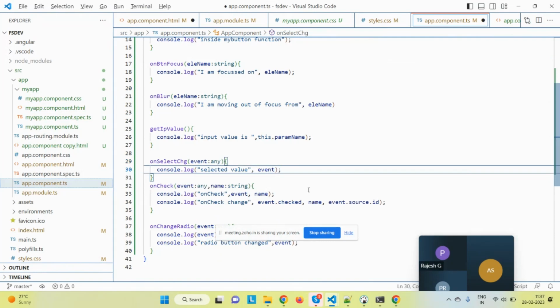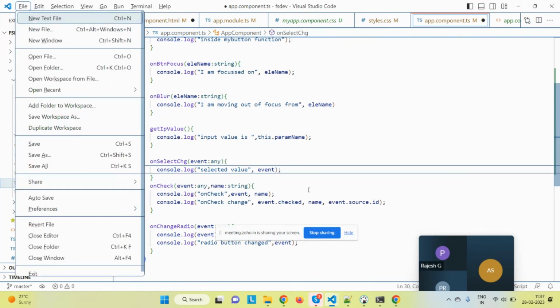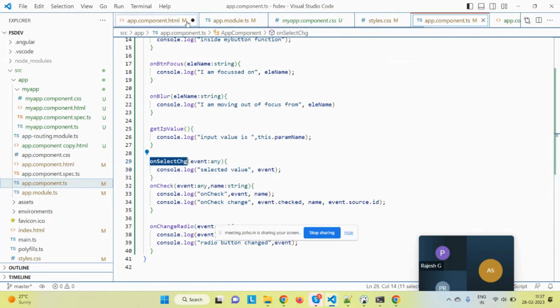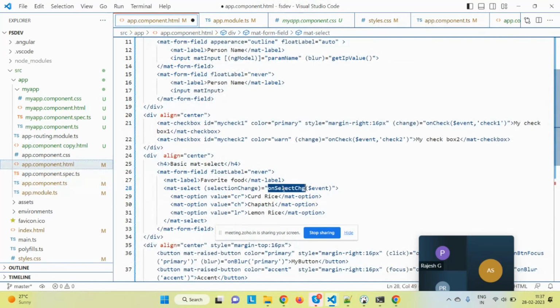Let us see what is coming out. Save it. On select change. This is the one. Make sure, come back to the HTML, on select change. Make sure this and that function name are matching. It is on selection change.